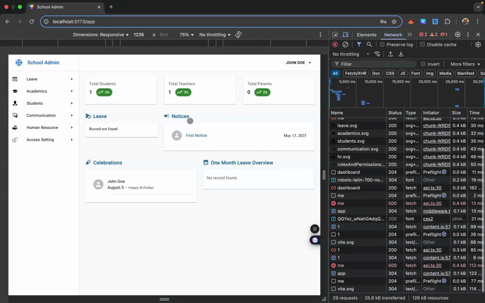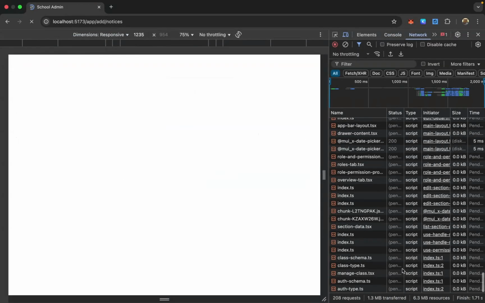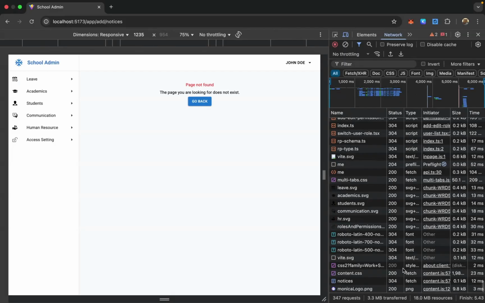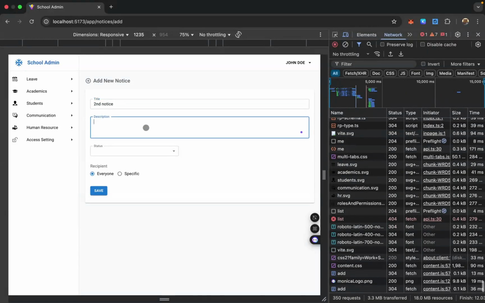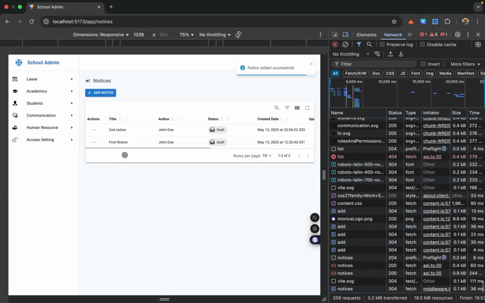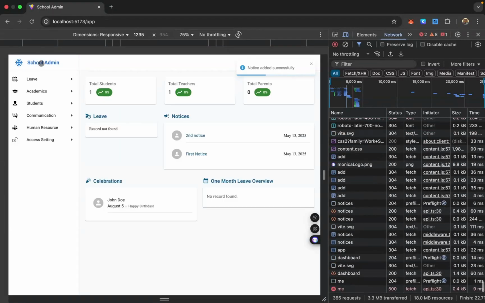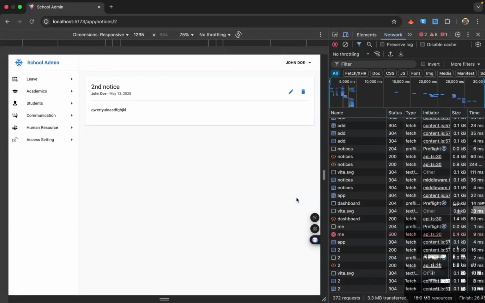I can also show by creating a new notice. If I want to create a notice, I need to go on slash add slash notices. So here we will write the new notice. Let's say my second notice, some description, status. Let's do this as a draft for everyone and save this. So it will get saved here. And when I go to my home page, we can see in the second notice, the description is being saved. So the first issue is now resolved.